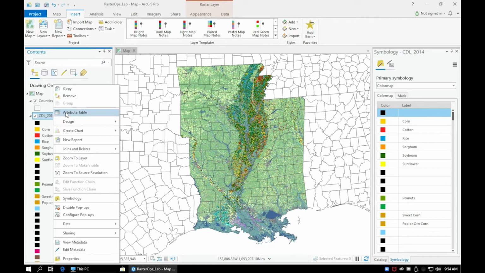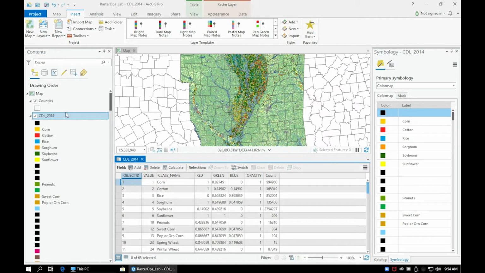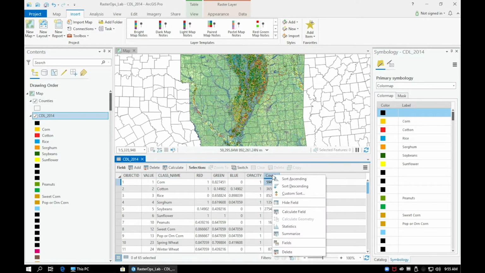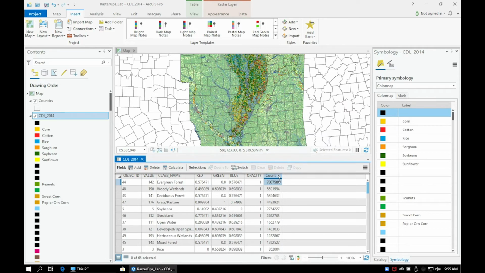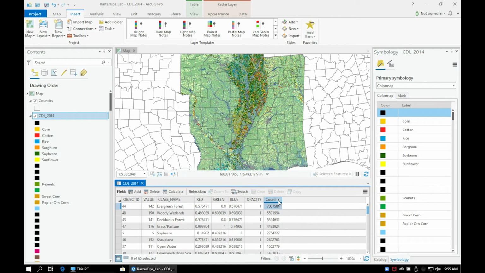Essentially, each color represents a specific crop or vegetation type. Notice the class name field tells us the name of the vegetation type, while the count field tells us how many cells in our raster are represented by that crop type. Right-click on the count field to sort the table from highest to lowest, or vice versa. And here, notice the lowest value in the count field.